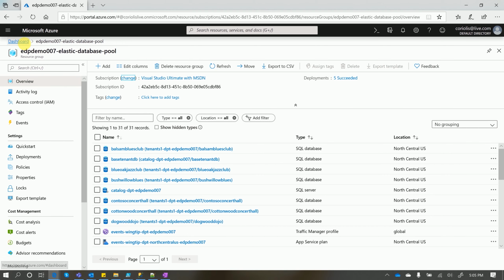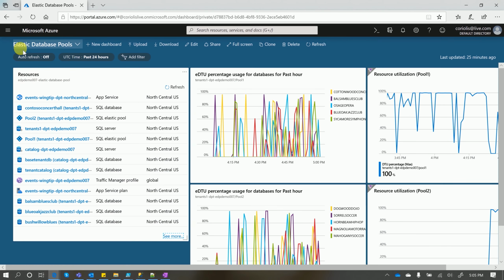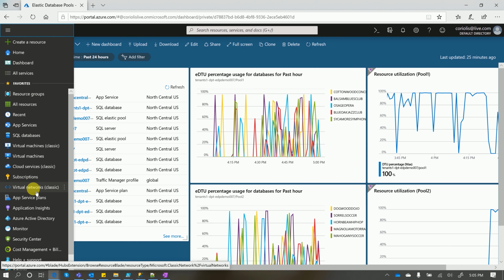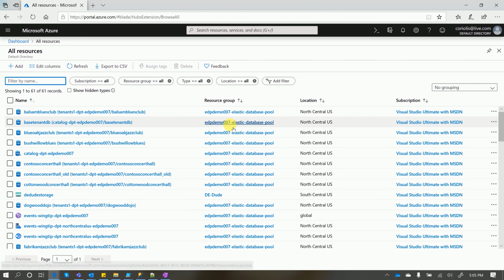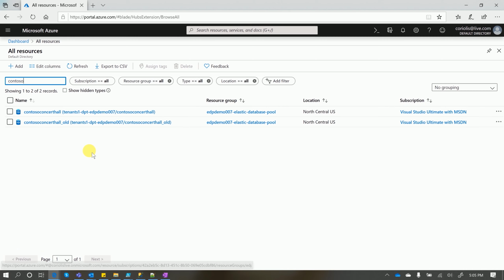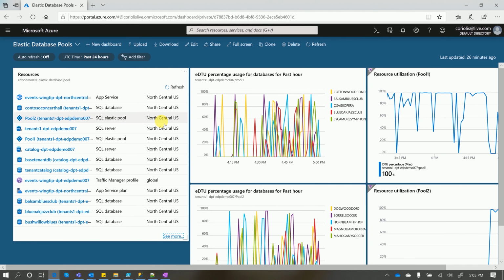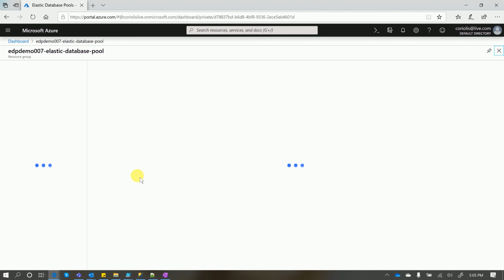Now we're taking advantage of the fact that in Azure, these elastic database pools, the databases themselves, are being backed up in triplicate. And we are going to use that backup to restore these deleted events. So to do that, come in here, do a search for Contoso. You can see we have an old database here, Contoso Concert Hall Old, and that's going to be our old copy of the database. Then we have the current one, the one that's actually running right now in our production environment.